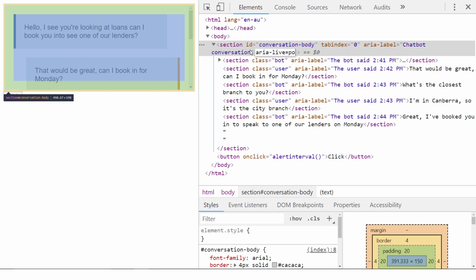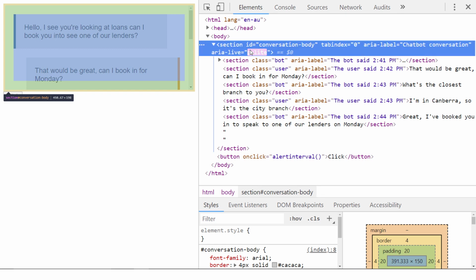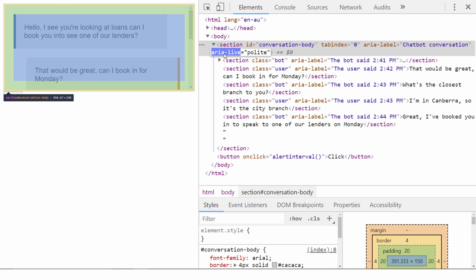Accessible Rich Internet Applications, ARIA, are a collection of attributes which can be added to HTML to make screen readers and other assistive technology programmatically aware of dynamic changes to the interface. When new content is added to the conversation body container, the aria-live attribute causes the screen reader to announce the new content audibly. The value polite determines how the screen reader should prioritize announcing the message.